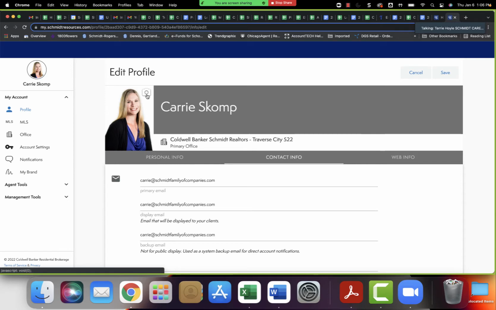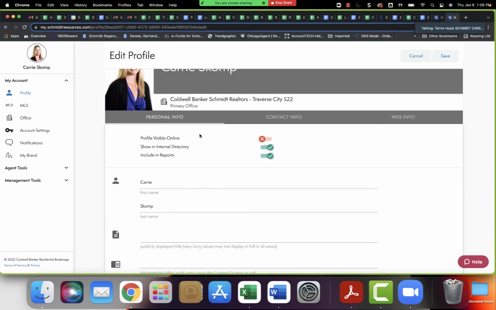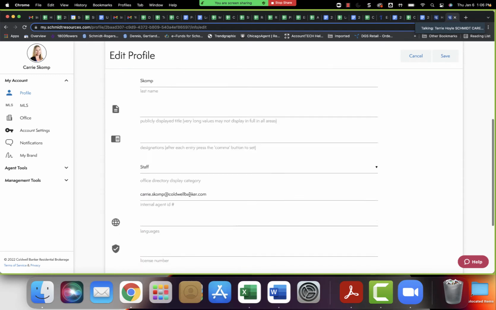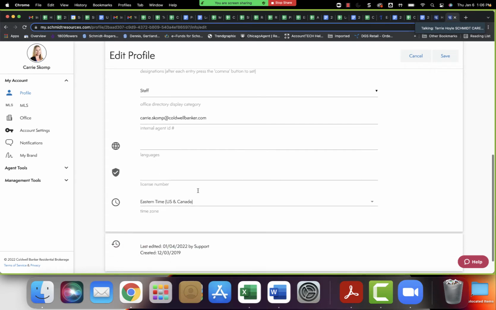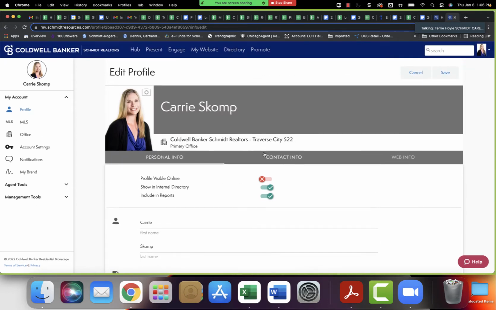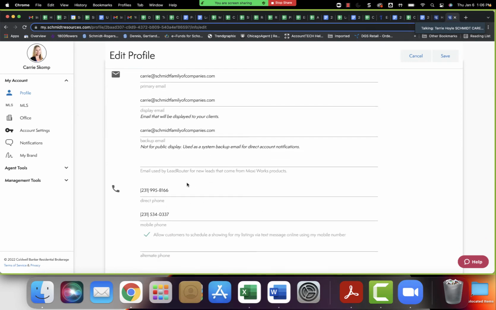And then you can click the camera to update or to load your headshot. Based on these, you can choose to change your name. You can change your title if you want. Your internal agent ID should be your coldwellbanker.com email address for that single sign-on. Your contact info here, you have a couple different options when it comes to emails, and then your phone.